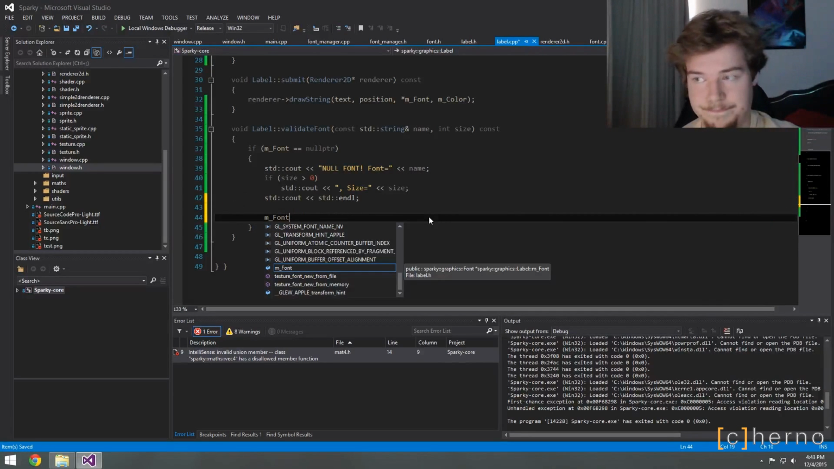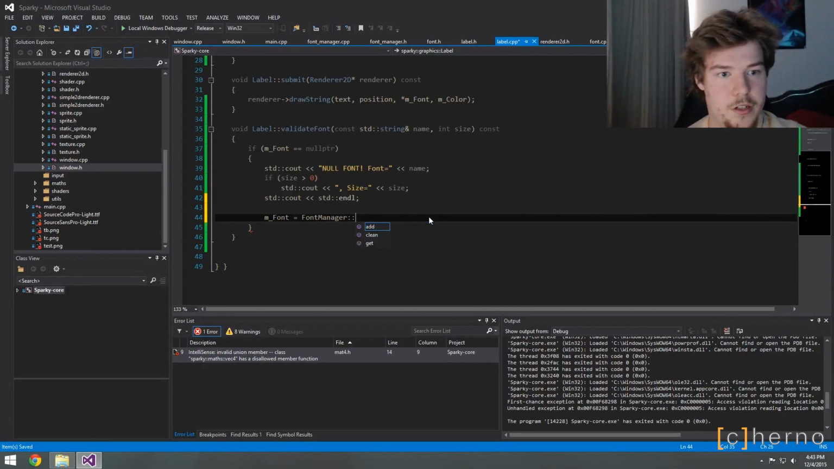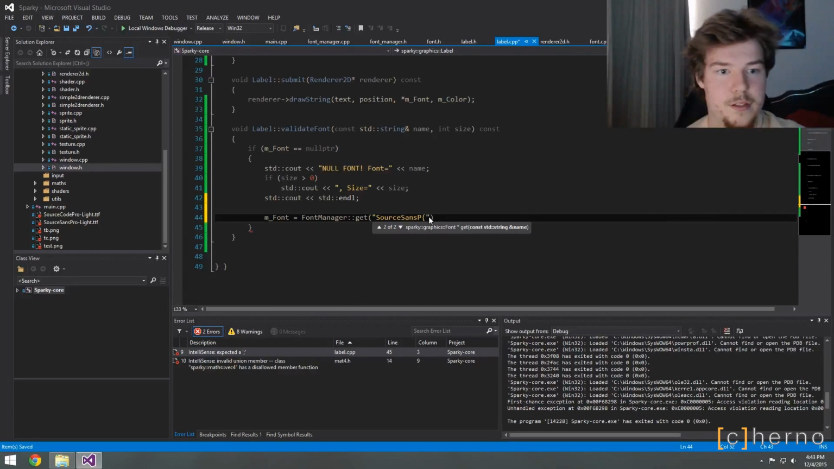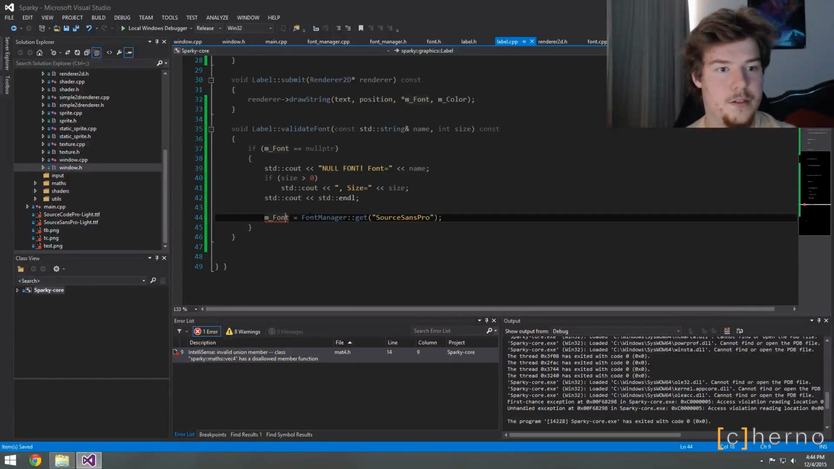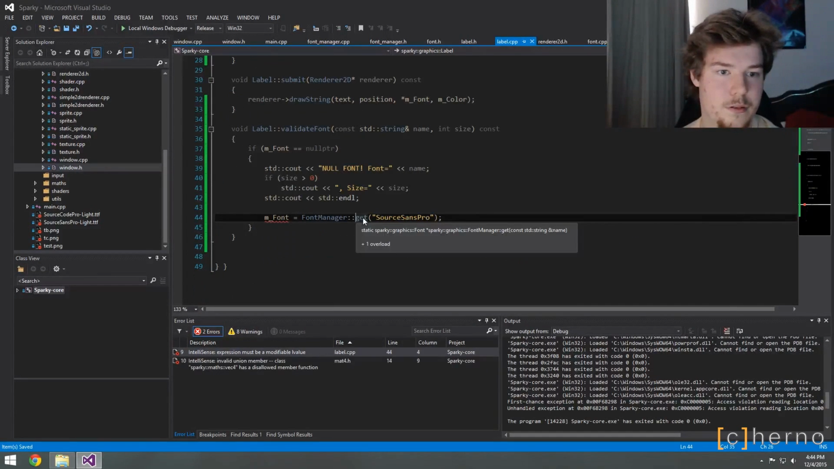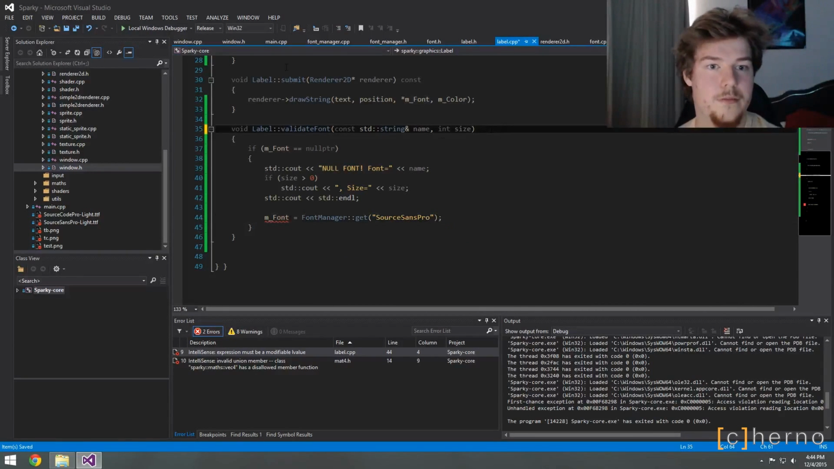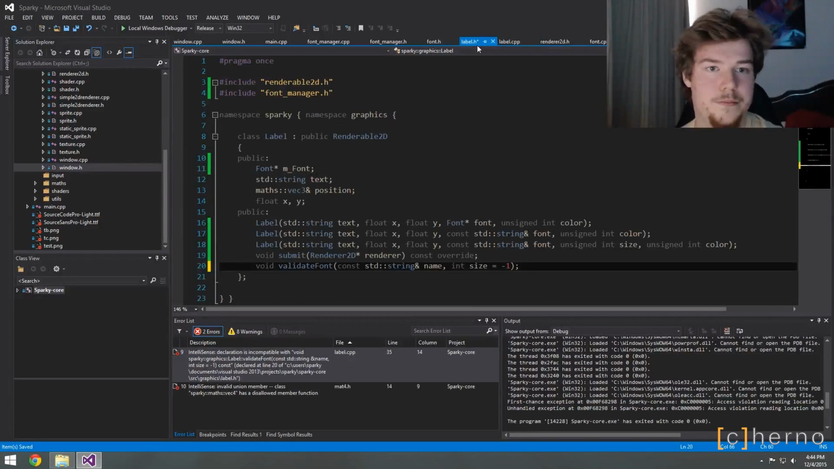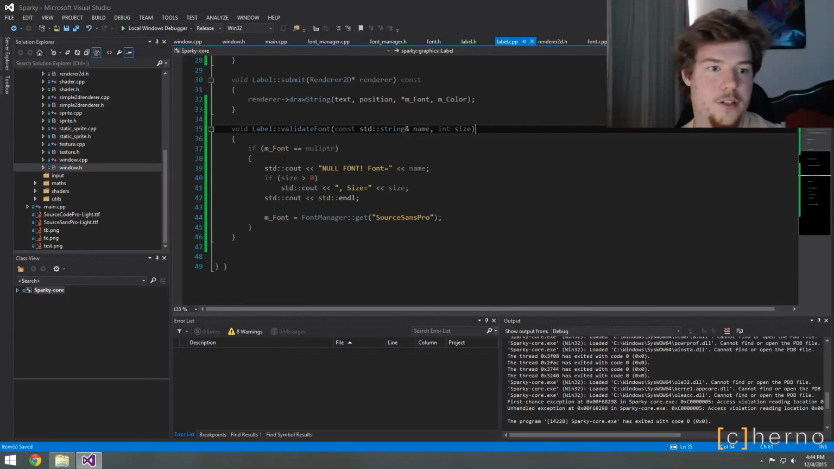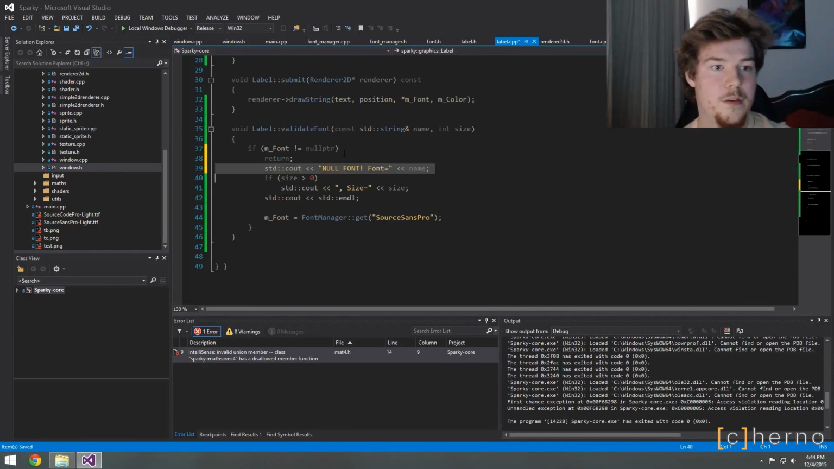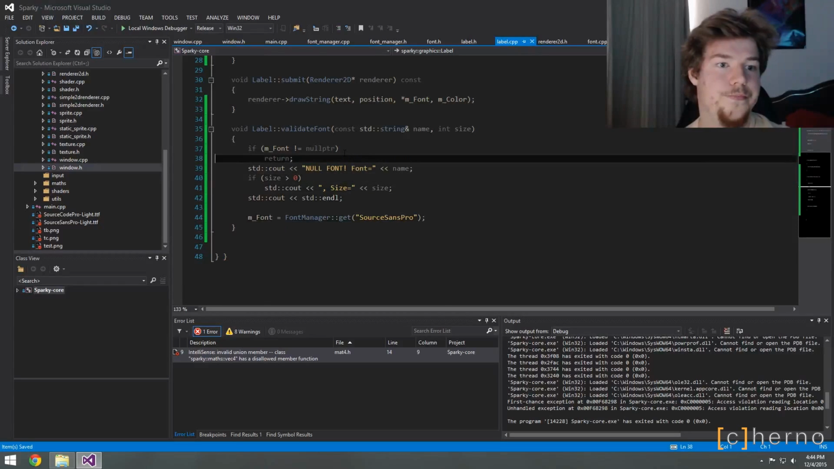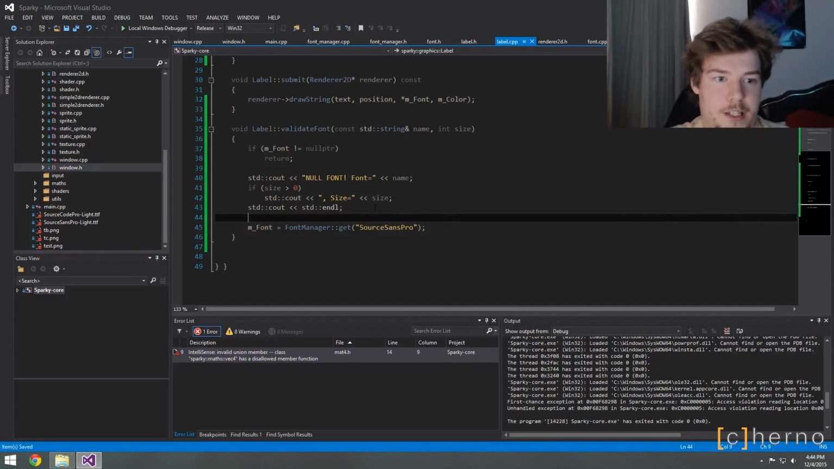Font equals font manager get source sans pro. What's that? Font. Yeah, that's good. And that returns what? No, it's const. Let's not make it const. And also let's just refactor this a little bit to say that if it doesn't equal null pointer, just return. That way we get the whole function to ourselves. Okay, there we go. So it'll set a default font, which is nice.